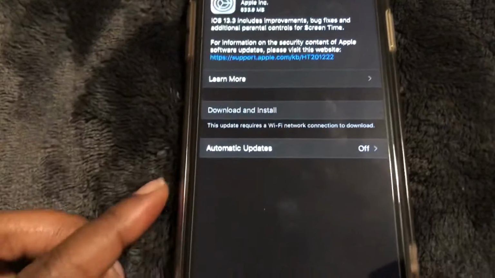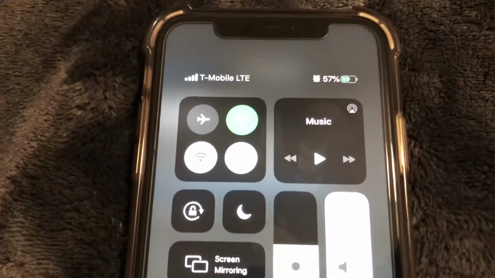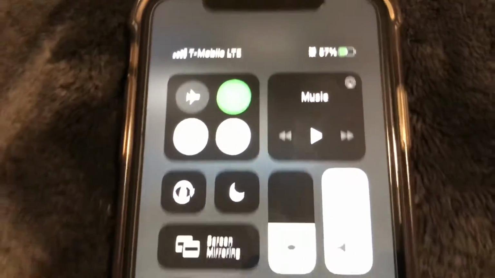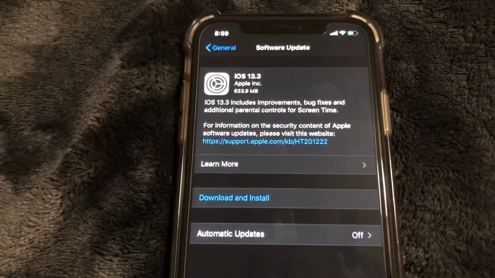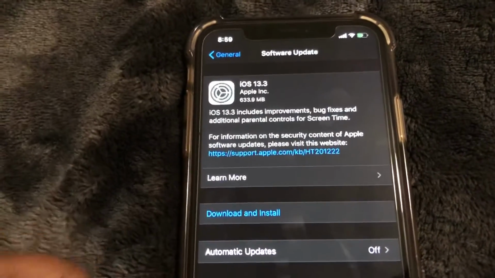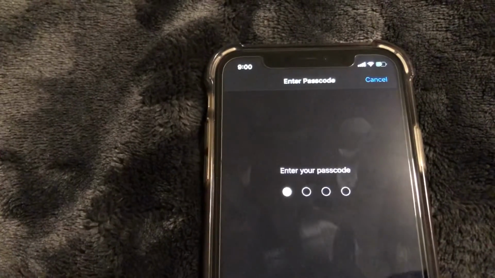We're going to go ahead and download and install. I'm going to make sure my Wi-Fi is on first and my phone is charged at least 50%. As you can see, it's 57. Let's tap on the Wi-Fi. Okay, let's go ahead and download and install. Put in my passcode.